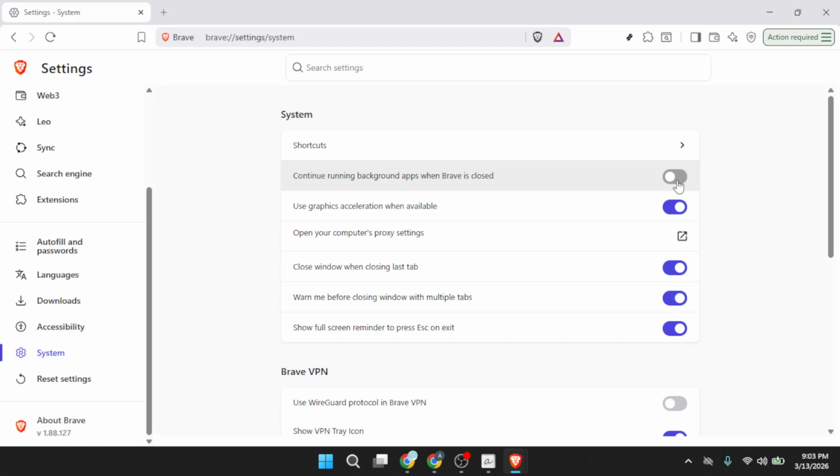Open Brave, head to the menu, go into Settings, select System, and flip the background apps toggle to match your needs. A quick adjustment here can make your browser feel snappier or keep your notifications dependable, depending on what you value most. Thanks for watching, and enjoy a Brave browser that's tuned to your workflow.